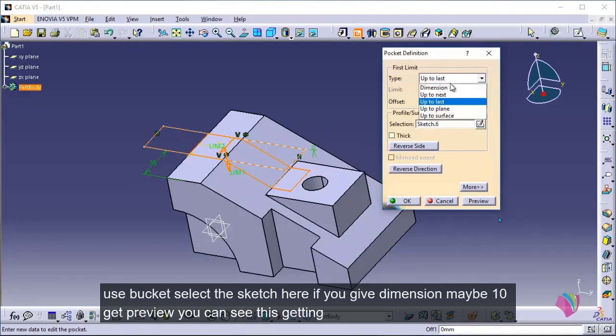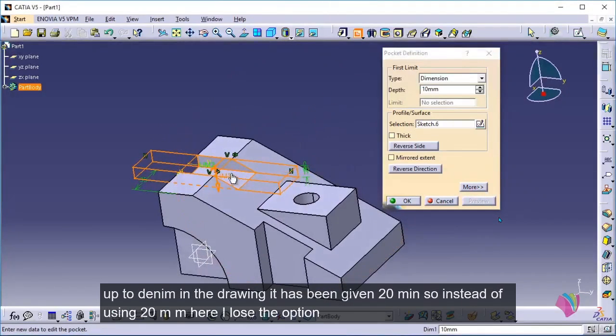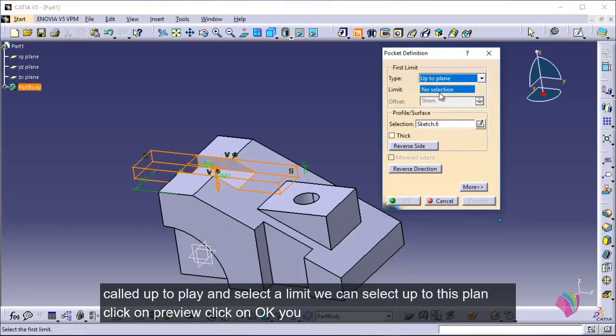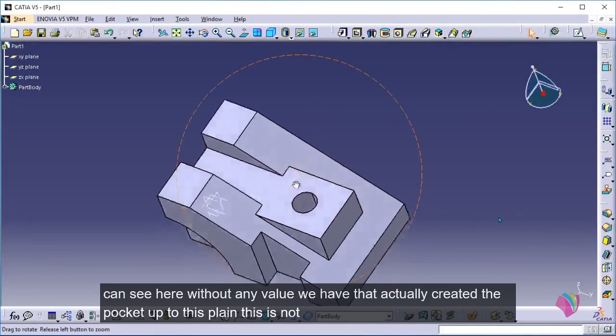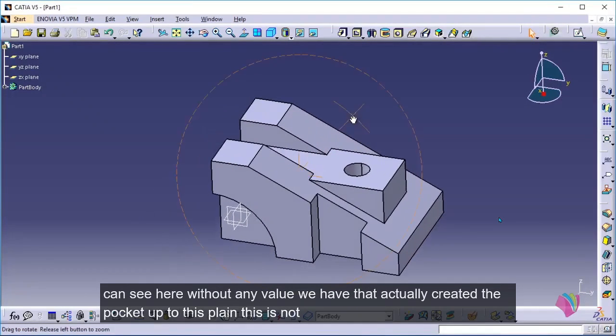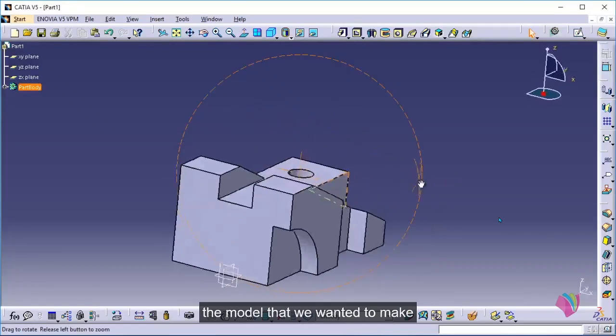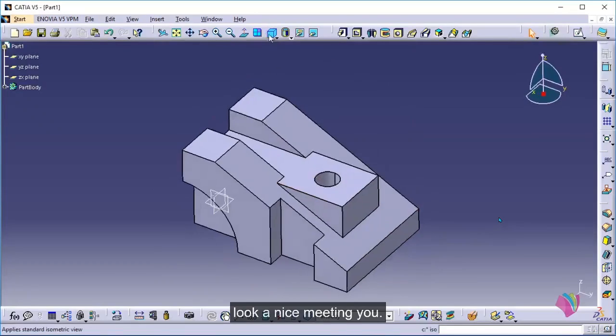Here, if you give dimension maybe 10, get preview, you can see it is cutting up to 10 mm. In the drawing it has been given 20 mm. So instead of using 20 mm here, I'll use the option called up to plane and select a limit. We can select up to this plane. Click on preview, click on OK. You can see here, without any value, we have directly created the pocket up to this plane. This is the 3D model that we wanted to make. Click on the isometric view.